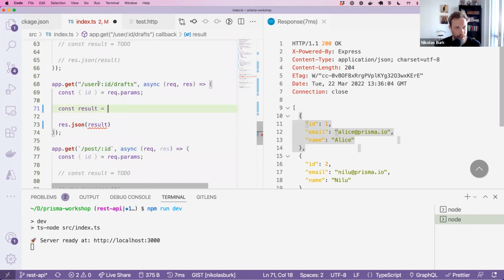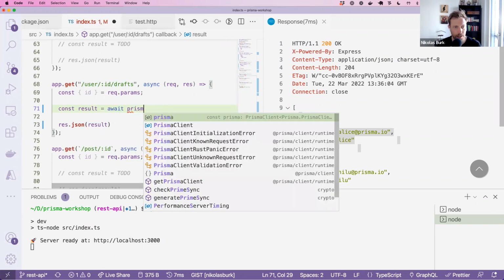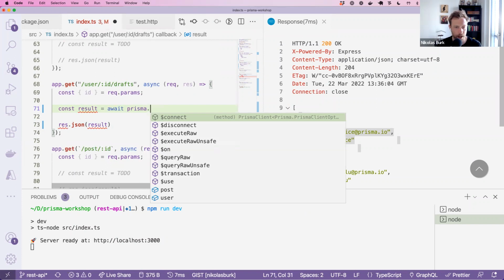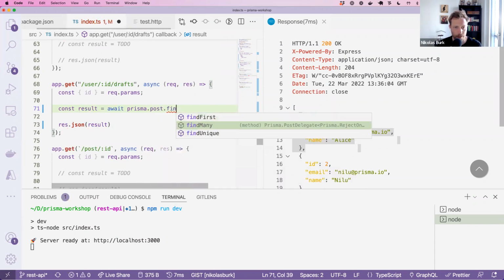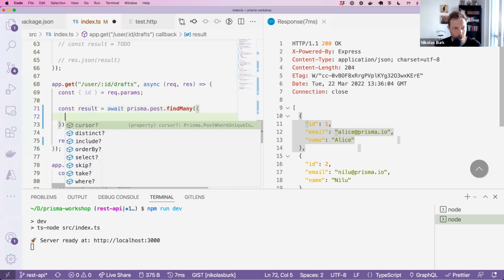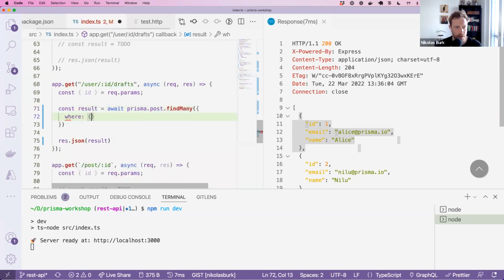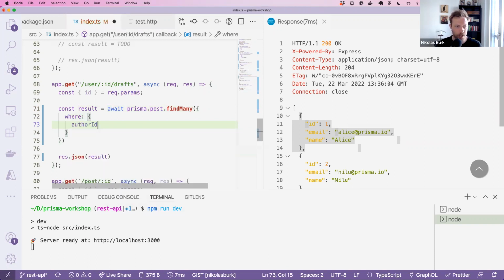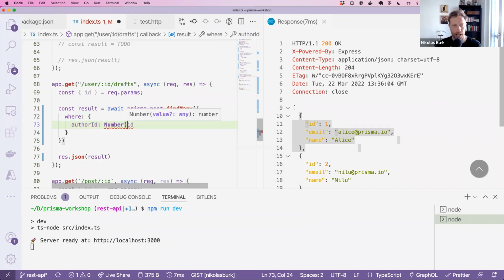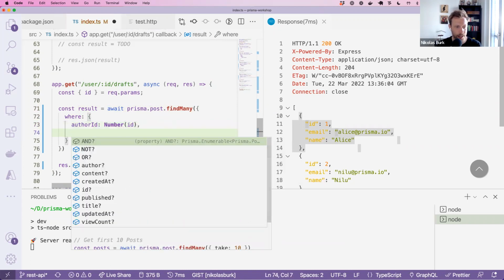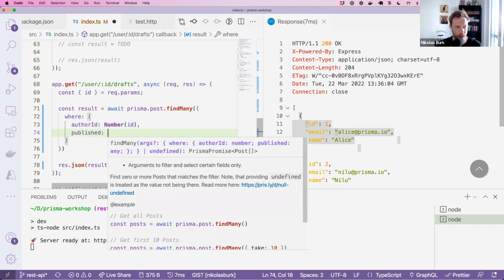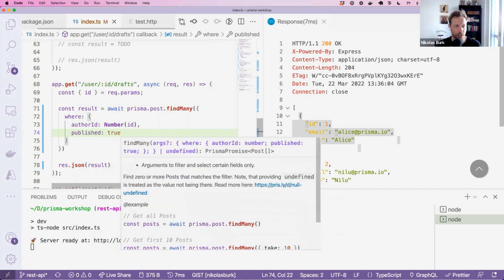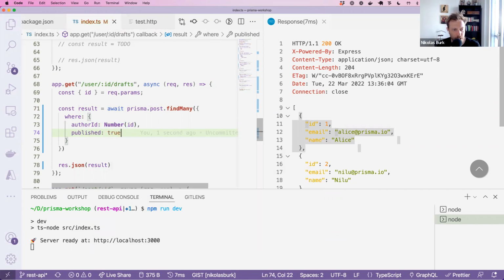We receive the ID of the user, and we can say await prisma.post.findMany. So now we have to apply a filter, actually. We're using where. So first, by a specific author. So for the author ID, we're providing the ID field and we're casting it again. And the second condition is that it should be published. And that should be true. So this fetches only the published fields.